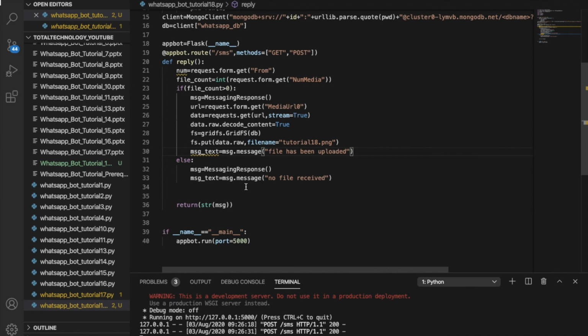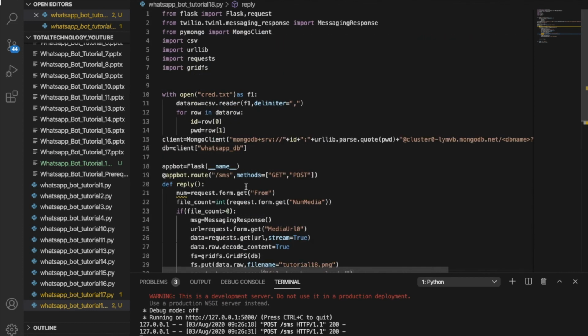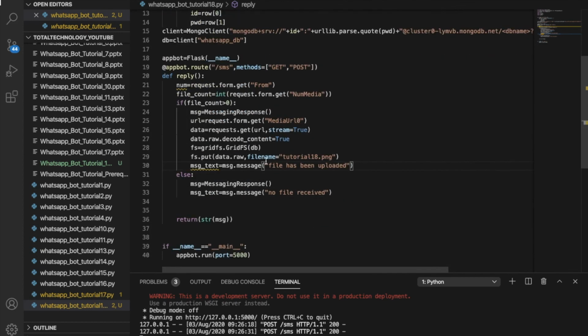I believe you guys are enjoying this tutorial, but the main part is that someone can ask me, okay, I have uploaded the file in the database, but does it make sense that the file has been uploaded properly? There should not be any data corruption or damage, or how to retrieve the same data and display it again over WhatsApp.